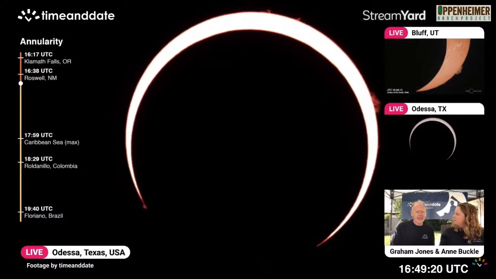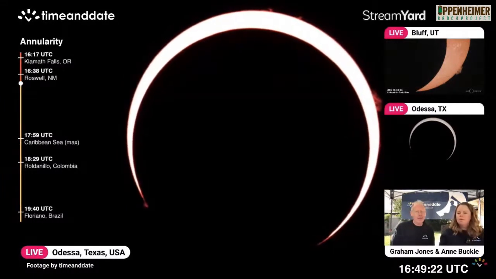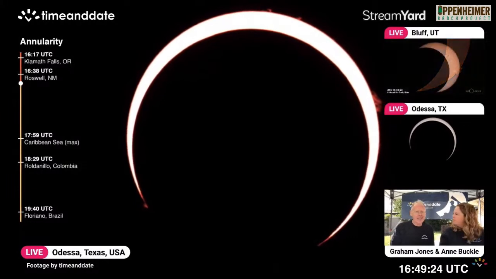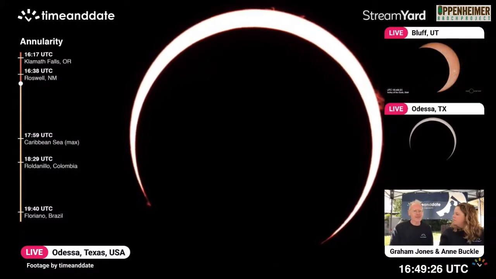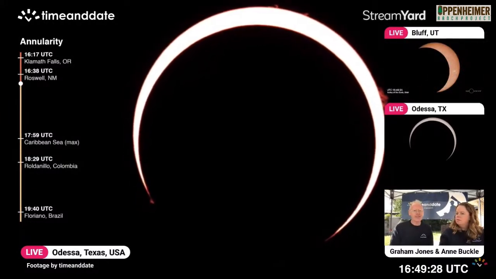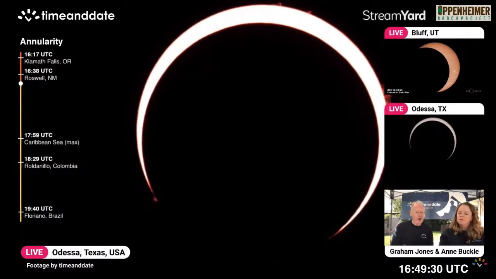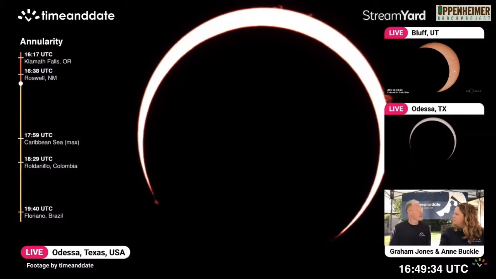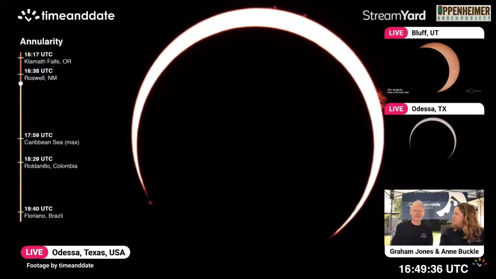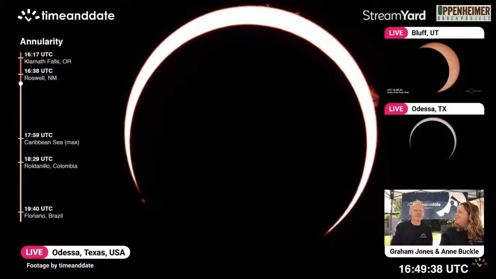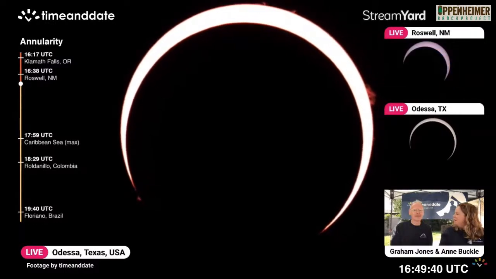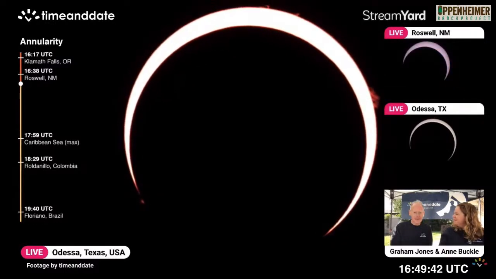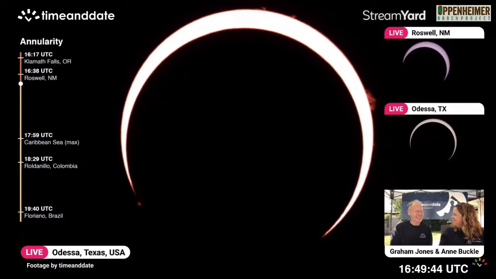And there in Odessa, we are back into the second partial phase of the eclipse, as the moon now starts to move off the face of the sun and uncover it once more. So we're going to put our eclipse glasses on. We're going to sneak around the corner and have a look. We're actually at an eclipse location, so we're going to take a look with our own eyes, aren't we?